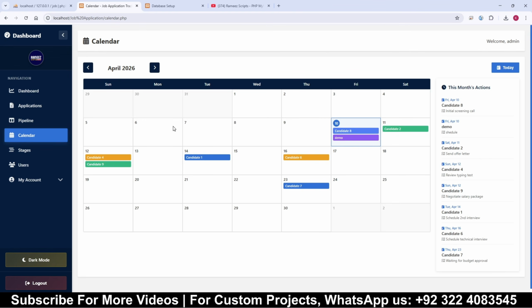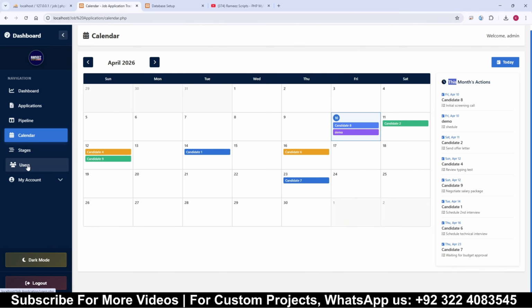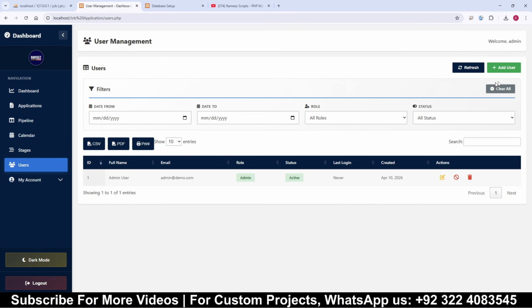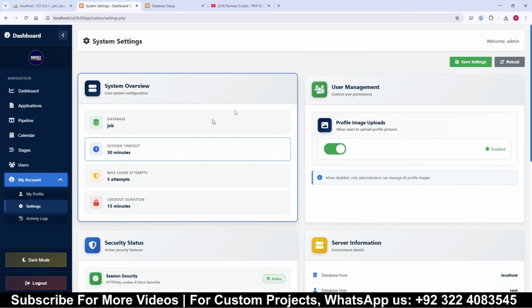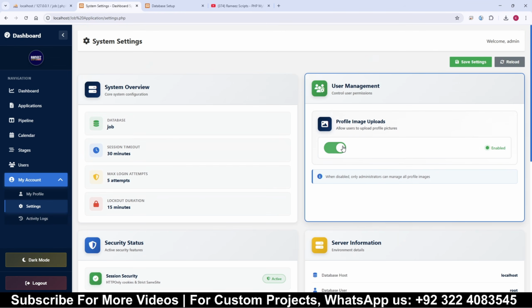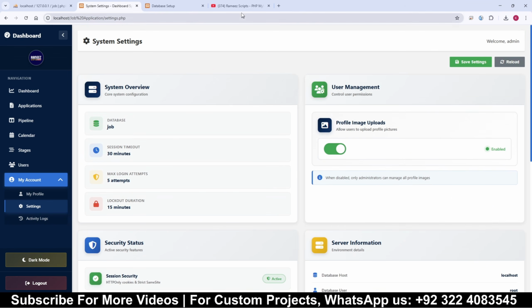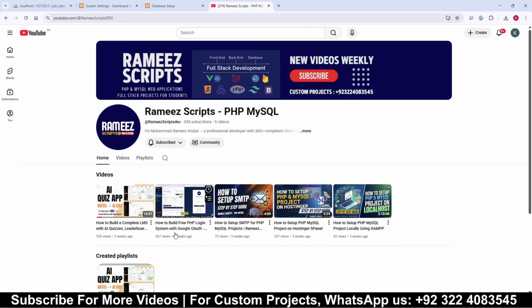And this is your calendar, where you can get an overview of the current month's actions. In the sidebar, on Friday April 10, candidate 8 initial screening call, on Friday April 10 demo schedules, and so on. This is our user section, where you can add, edit, update, or delete users. In the my account section, go to your settings section, and here is the profile image upload. This is exactly the same as what I mentioned in my previous videos.